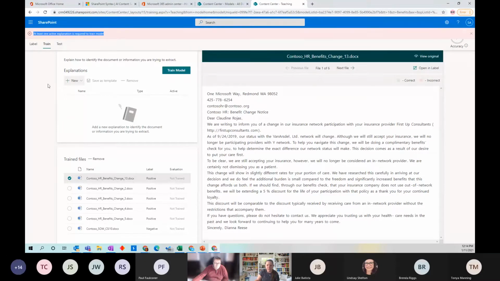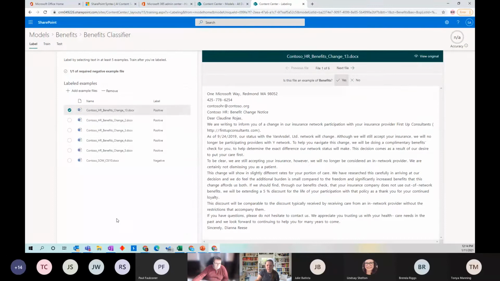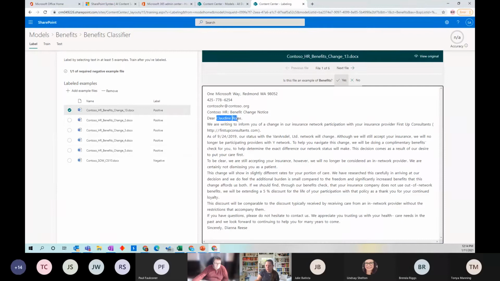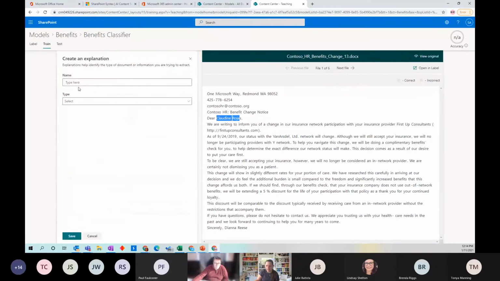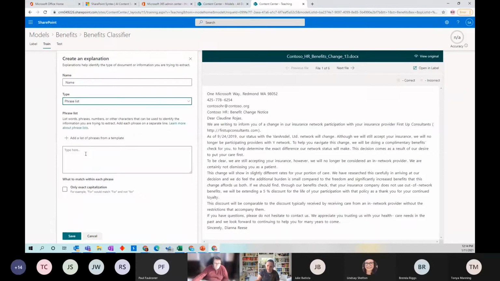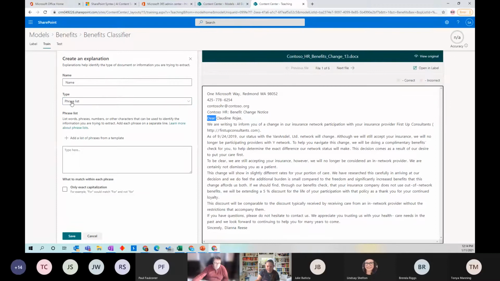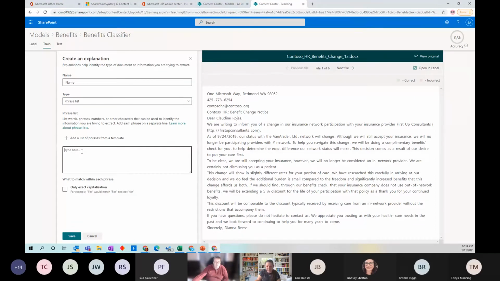The really nice thing is before we train this, I can go back into my label and say, not only is it this type of document, but I also want to get this piece of information out of it. And so this is what we're looking for. All right, so let's go ahead and try this. We want to get the name. We're going to say it's a word or phrase, and it's going to be after this "Dear."